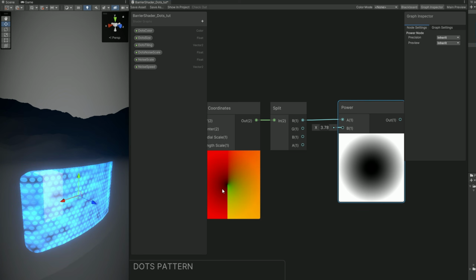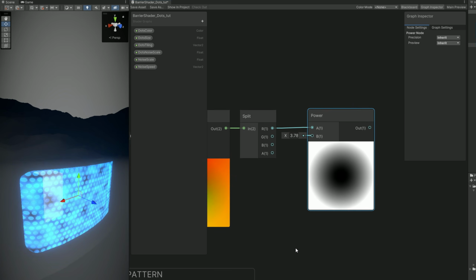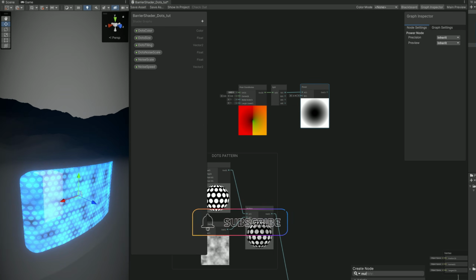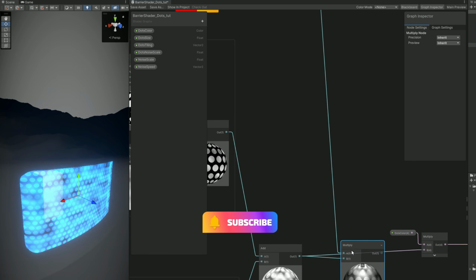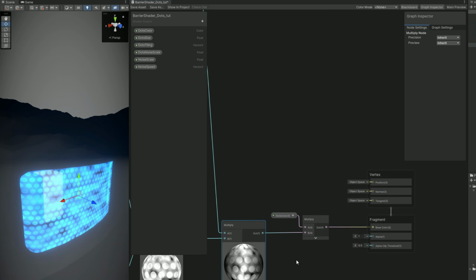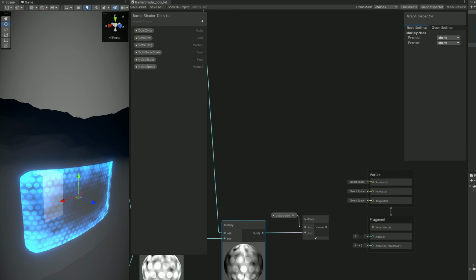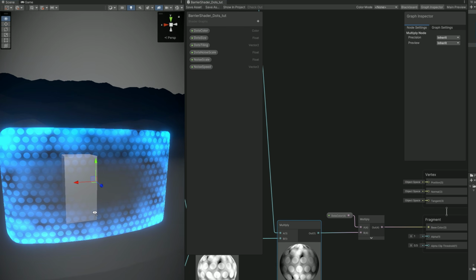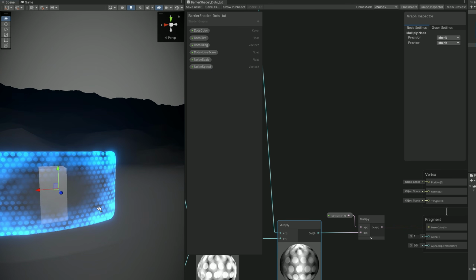I'm gonna leave it at 3.7 for now, and if we multiply this with what we already have before the dots color, and then save it, as you can see now, this is starting to look like a barrier sci-fi shield, something of that kind. Very good looking.